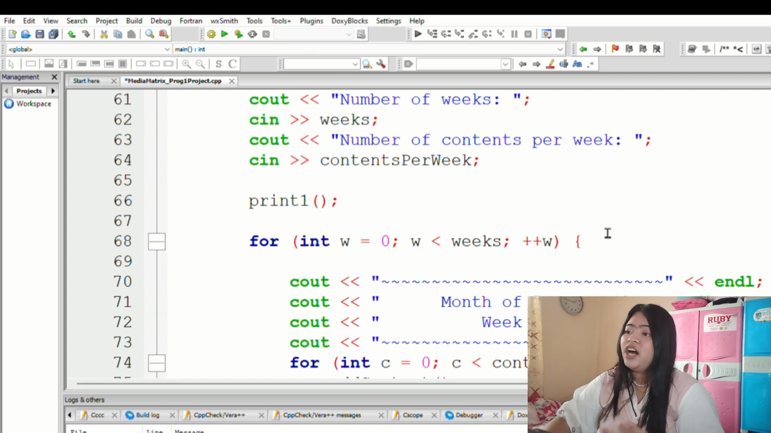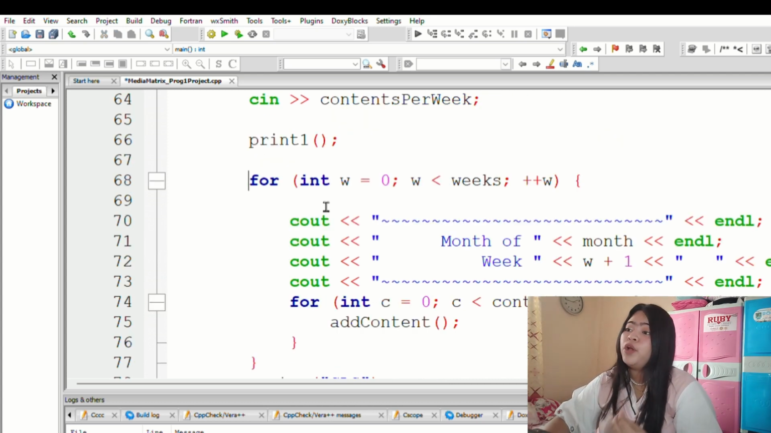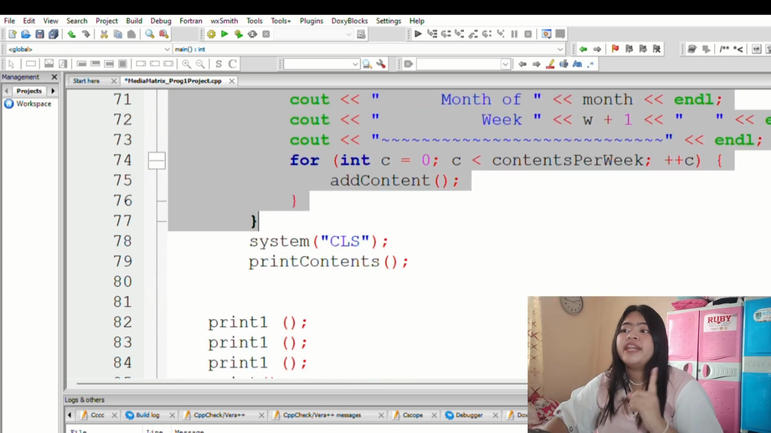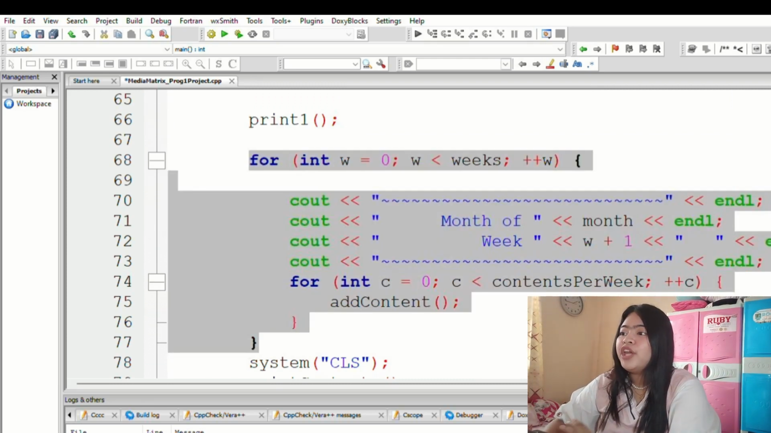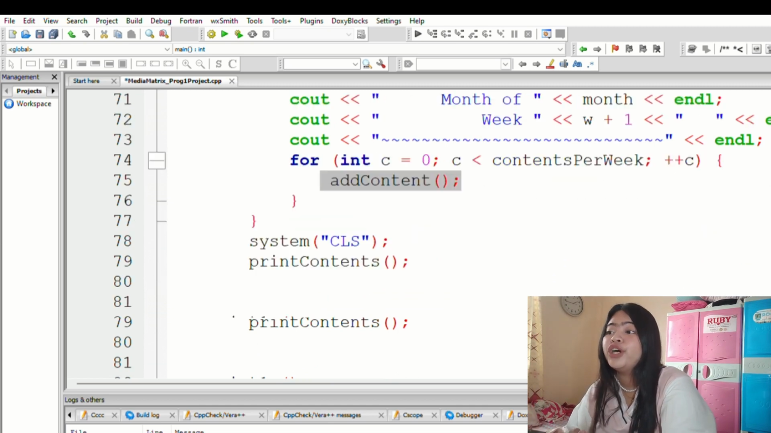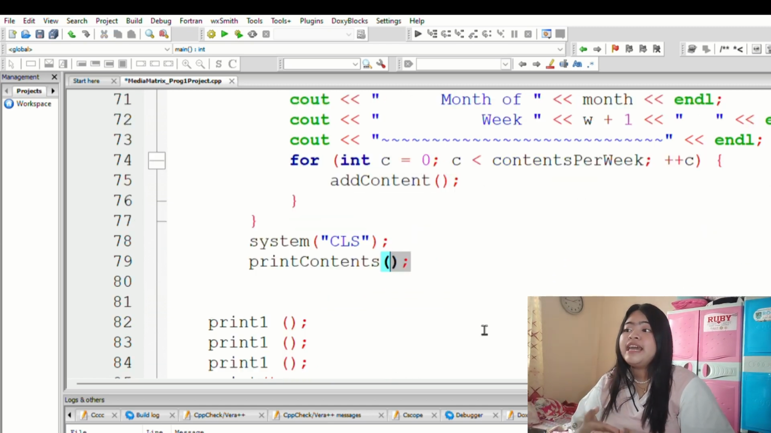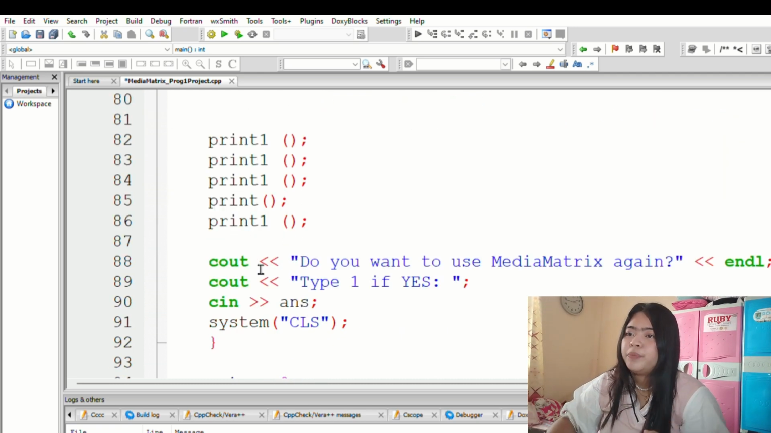Okay, next is the adding contents per week. If the user puts 1 week, then it will only output 1 week. And then if it's 2, then it's 2. As we can see, we use a for loop in here to output the week that the user inputs. And next is the add content. So as I have discussed earlier, the add content function will let the user input the content idea, content category, its description, visual format, and of course the date.